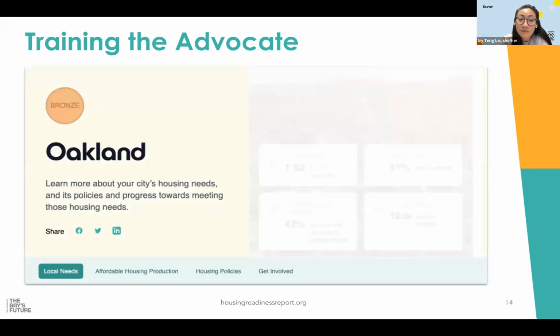All right, great. On the left-hand side, each city and county page is divided into 4 tabs, which you see at the bottom in green. The first 3 are indicators that we use to assess cities or counties' housing readiness. And then the last tab contains resources specific to that city or county, such as a draft of the current housing element. Many of the resources are available on the main Get Involved page at the top navigation bar.